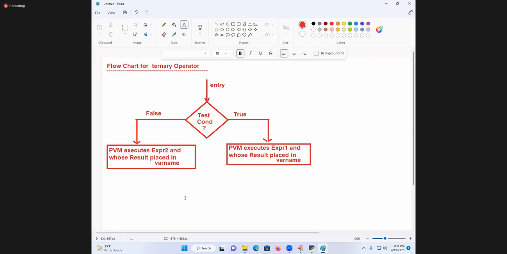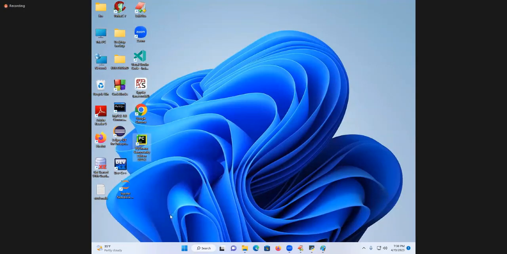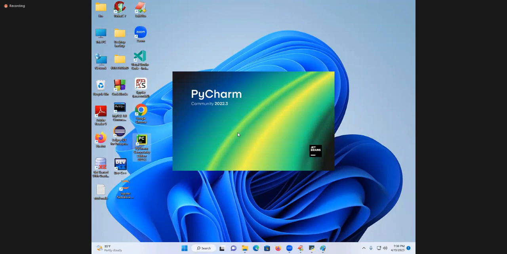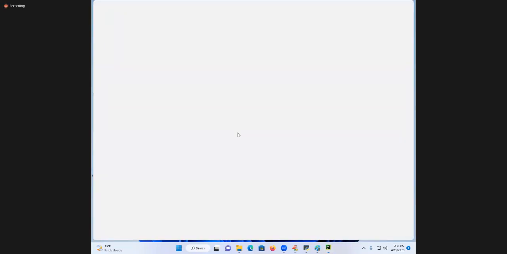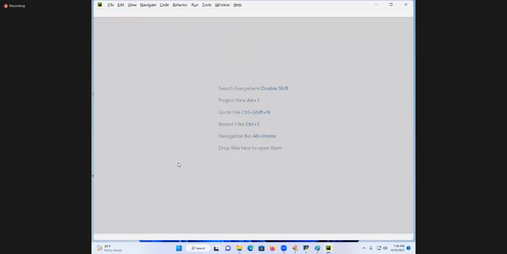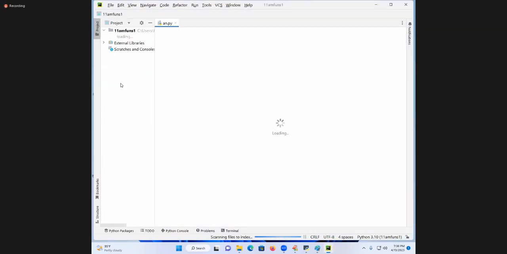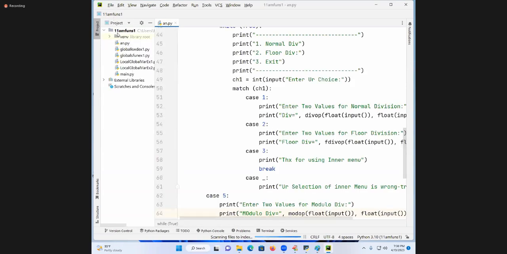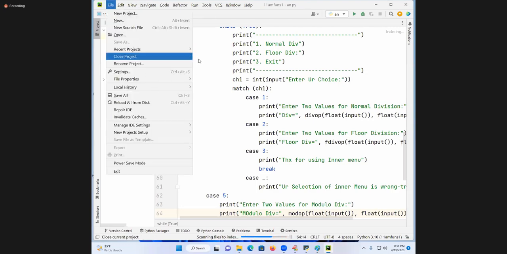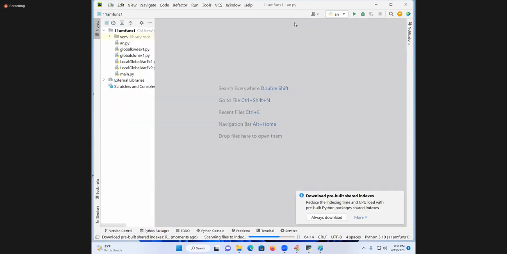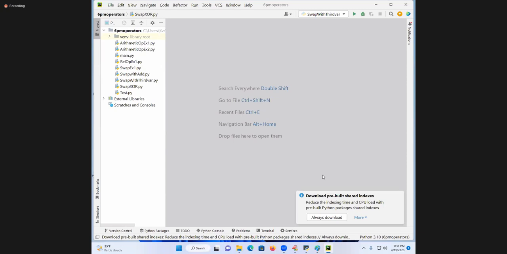So, coming to the point of it, I am going to write the coding. Go to the place. Now I am introducing PyCharm. Observe very carefully. Now I am using the ternary operator. We need to use it. Now, close this project. Now close this part. Observe now, I'm going to use it.